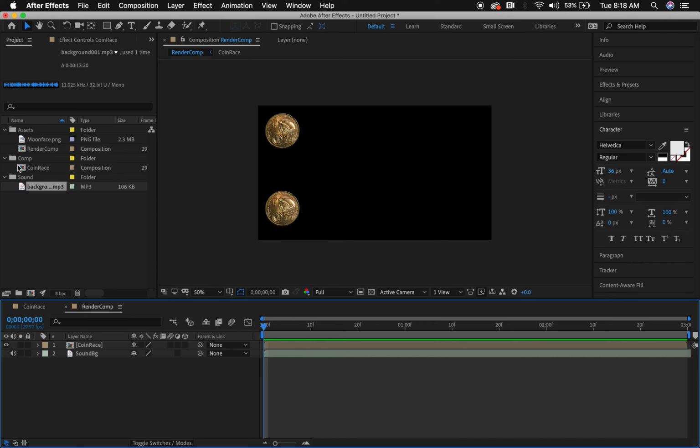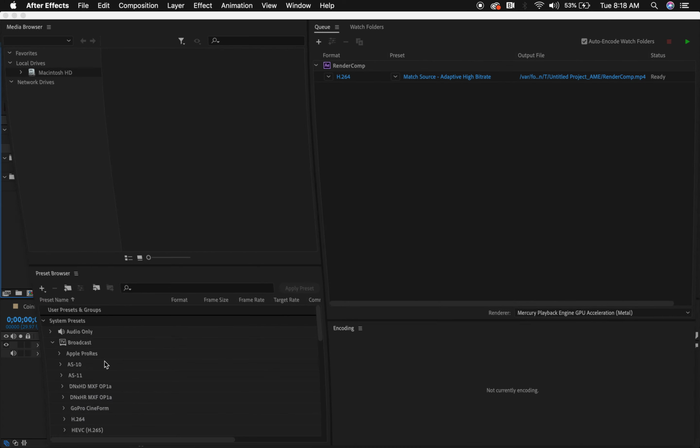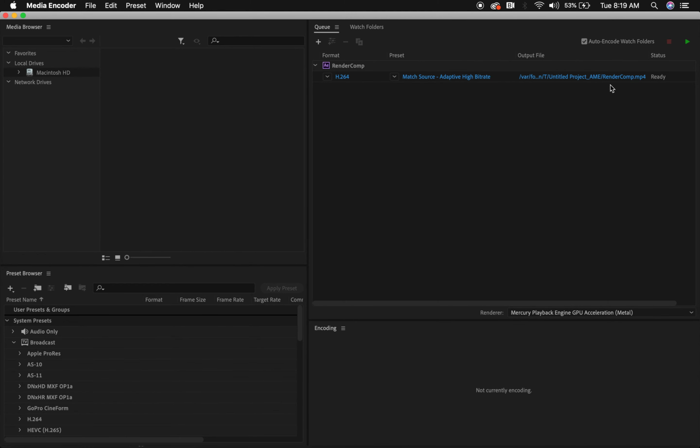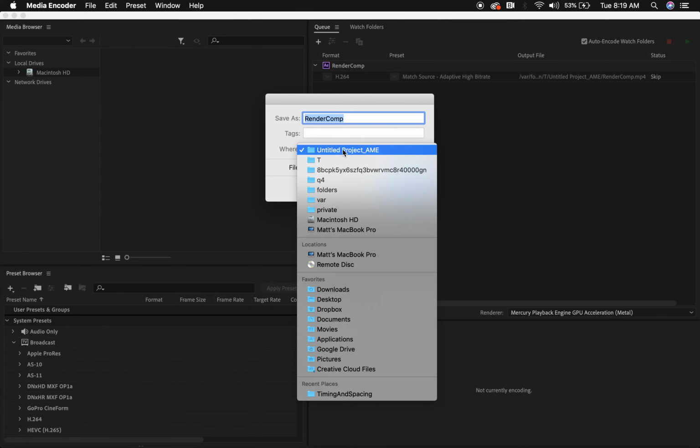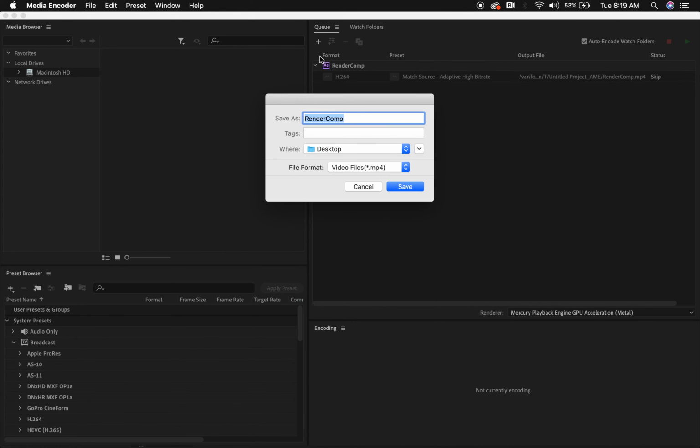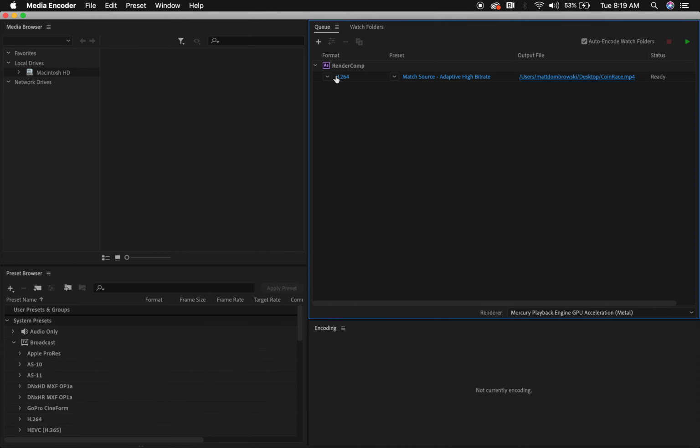When you're rendering your composition too, you always want to make sure that you have the right composition selected. You can see once it loaded through, it told me that render comp is ready. So I'm going to click on the blue text, which is a good sign in After Effects, and it's going to allow me to put this where I can find it. I'm going to put this on my desktop. I'm going to call this Coin Race. An MP4 is good. H.264 is a really good low rate or compressed file type.